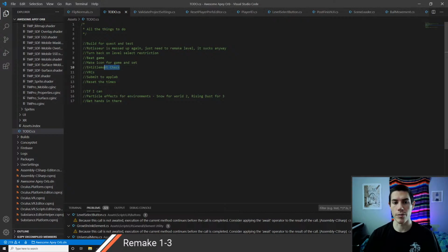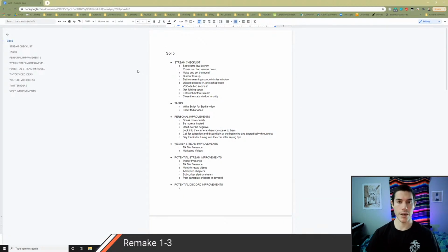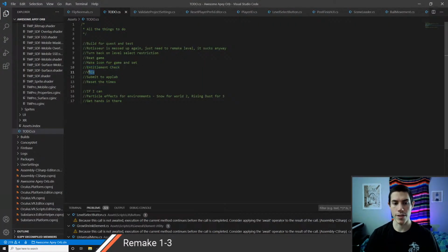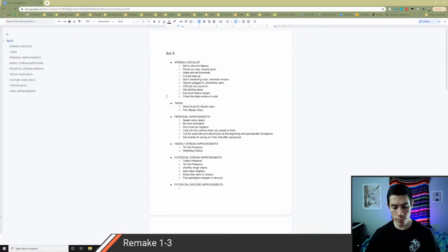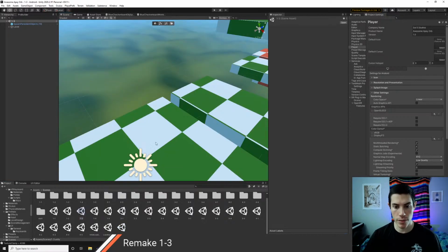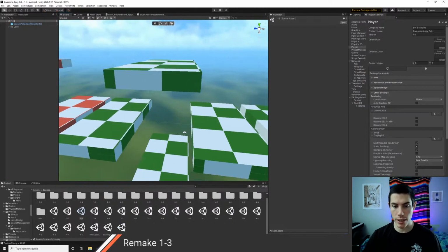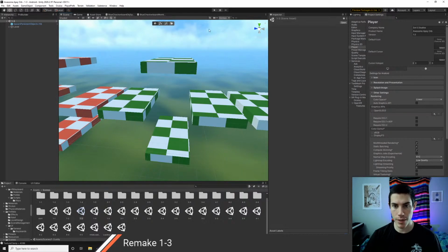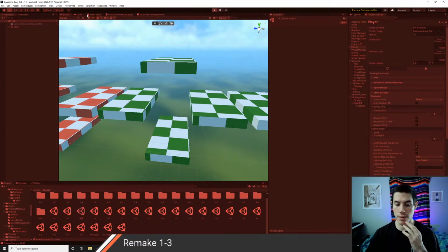Oh, and we need to do the entitlement check because that will need to happen for it to be accepted into the store. And I don't believe there's really any other VRCs that I need to worry about. VRCs being tests that you need to pass to be on the Oculus store. So let's see here. Let's go to 1-3. Once again, this Rhodosaur here is messed up for an unexplainable reason.